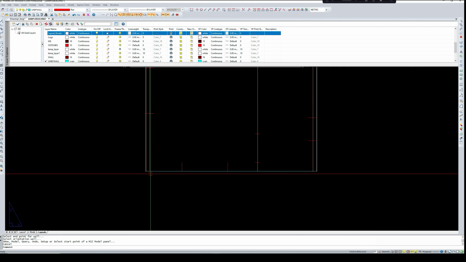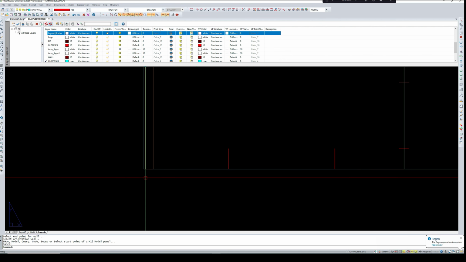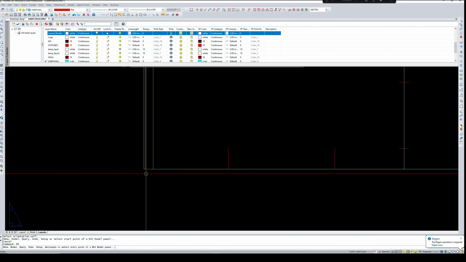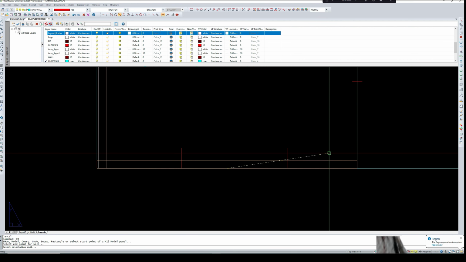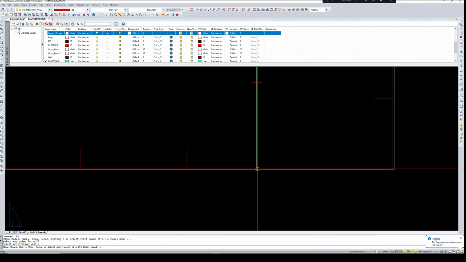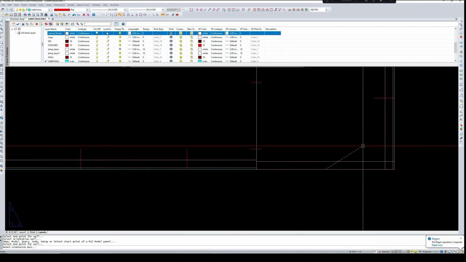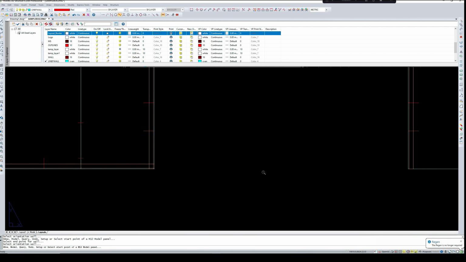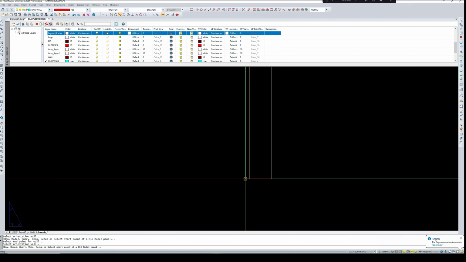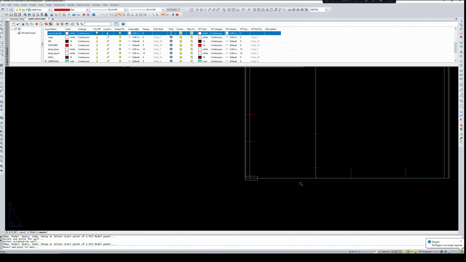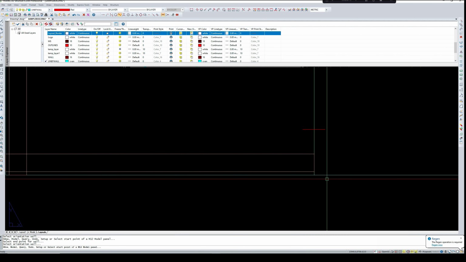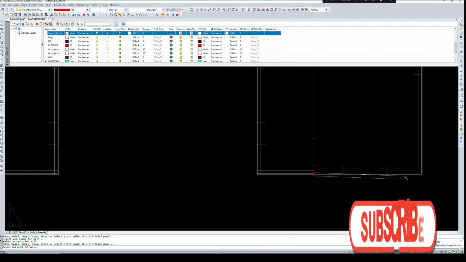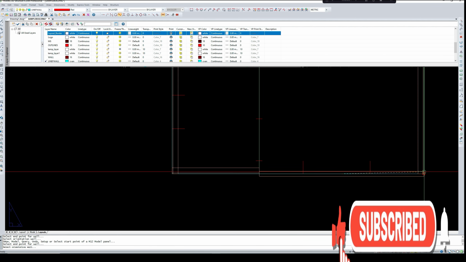So let us draw this external wall as well. PD, enter. One part here, then one part here, direction towards inside. One part here, direction towards inside. And one part here, direction towards inside.